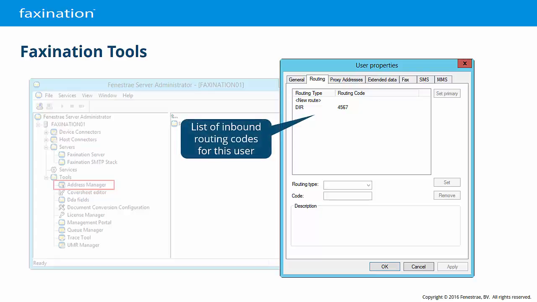On the Routing tab, you can configure a list of inbound routing codes for this user. DIR stands for Direct Inbound Routing, and this user will receive faxes when the routing code passed from the telephony system is 4567. This is typically the last 4 digits of a fax number dedicated to this user.